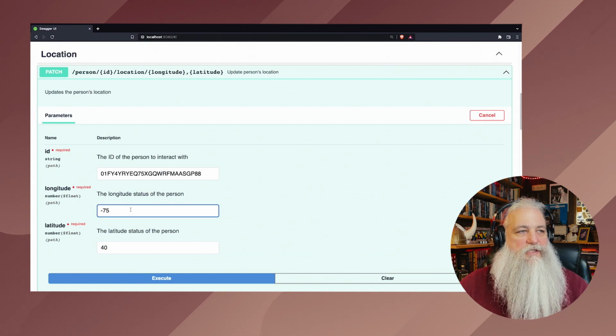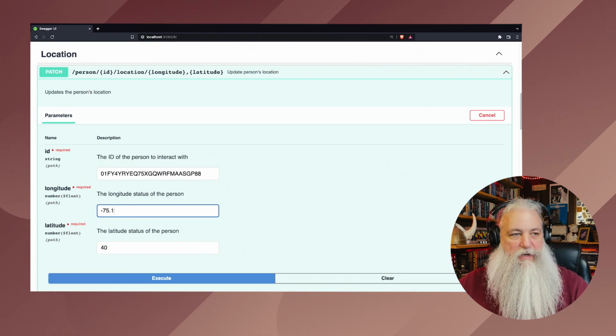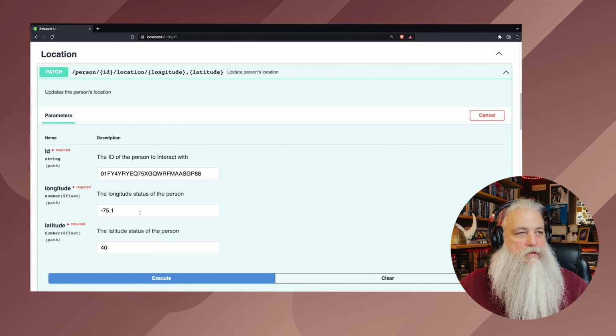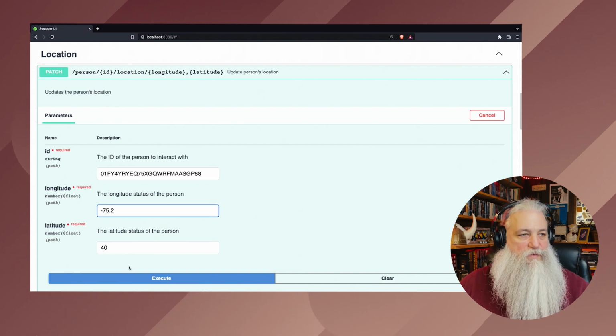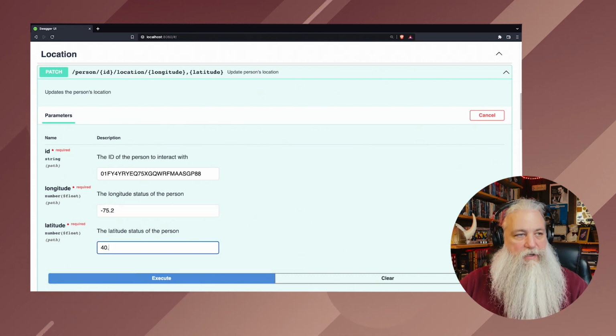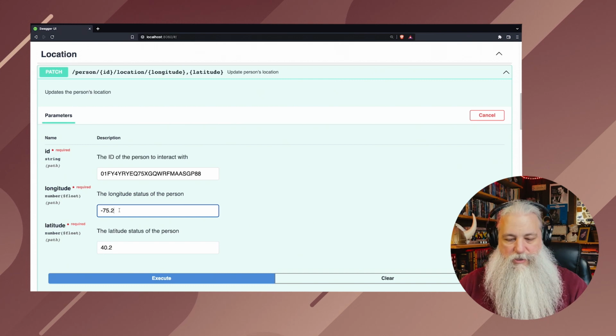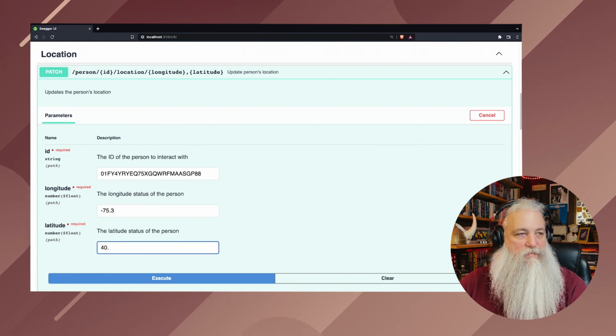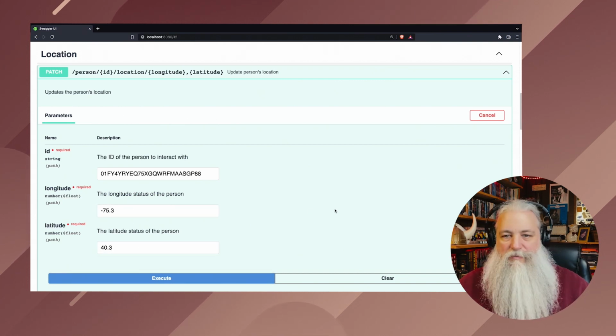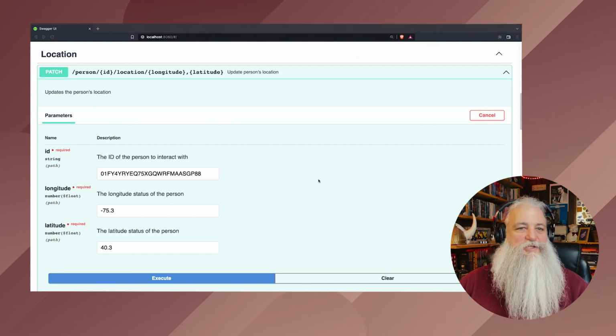to be, let's see, she's at minus 75. Let's put her at minus 75.1. And we'll do minus 75.2. And then we'll move her north a little bit. She's heading west, which now she needs to head north. And then she's going to head northwest. There we go. Moving kind of fast there, but you know, such as it is.